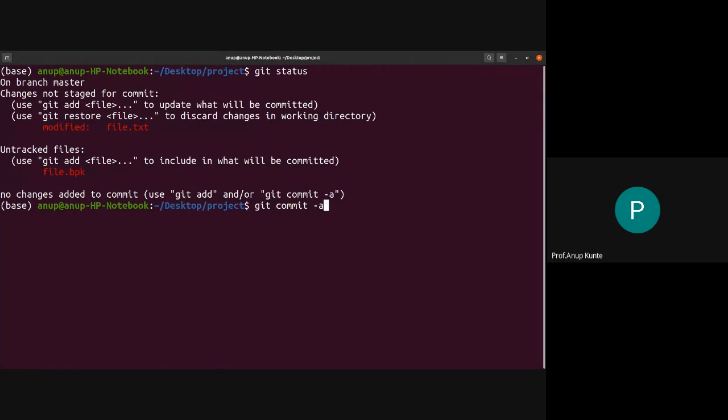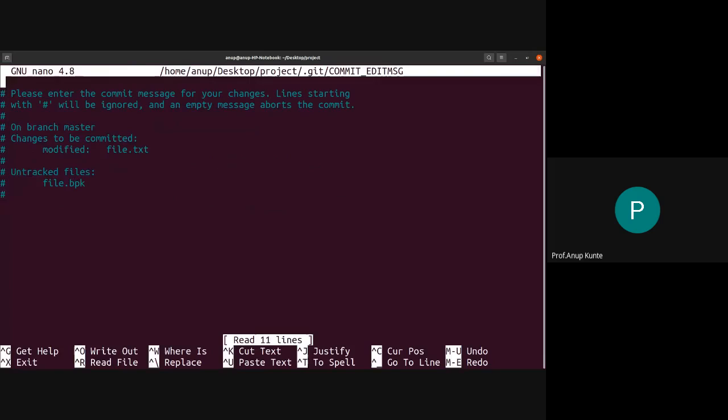So I'm not writing a message now. I'm saying git commit dash a. What it does is it opens a file for you. Here you will write what changes you are making. It says that you are currently on branch master. Changes to be committed are this modified file और ये untracked file. दोनों changes आप एक साथ commit कर रहे हो. And this is the commit message.